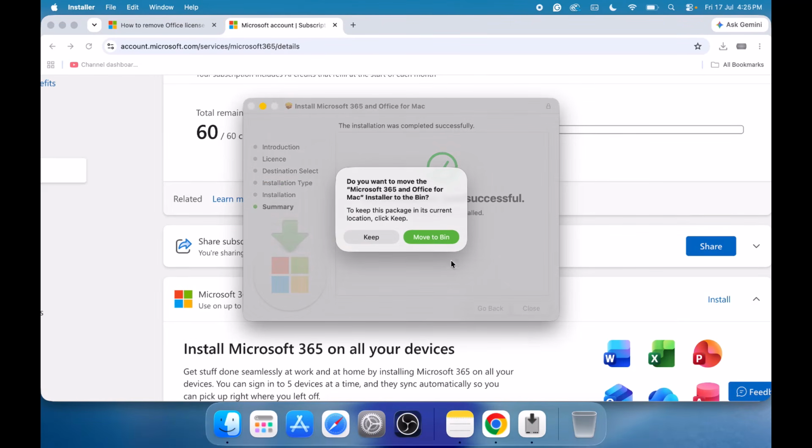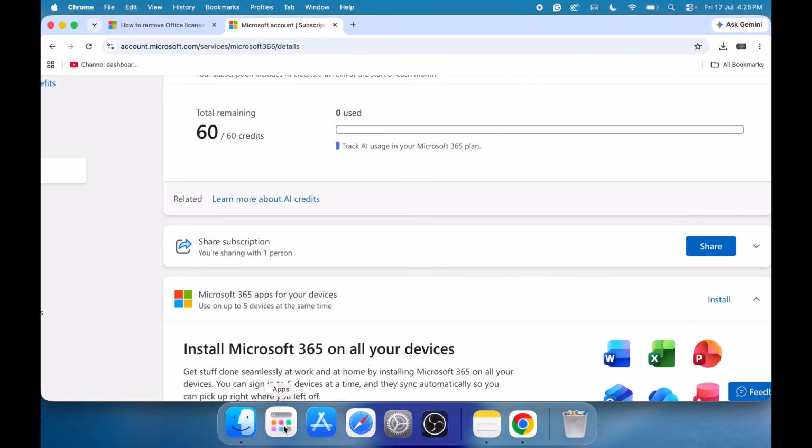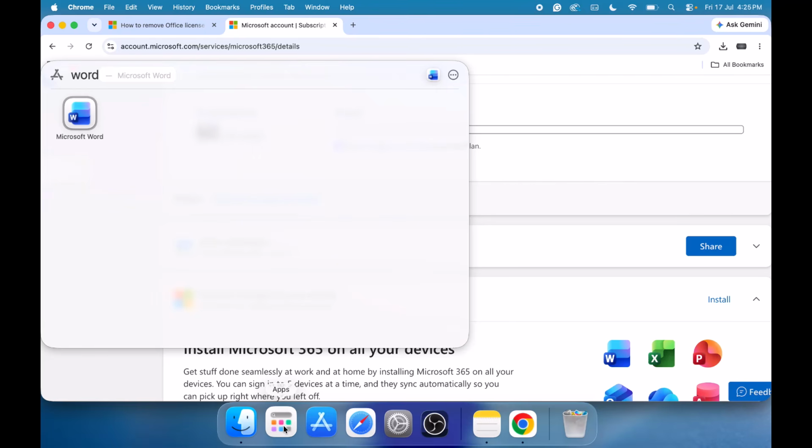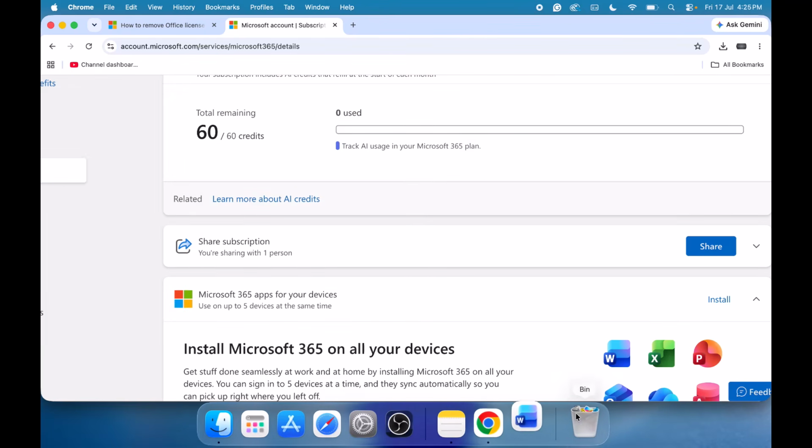So now you can open your Word, Excel, and start using it, and you should not receive that error anymore.